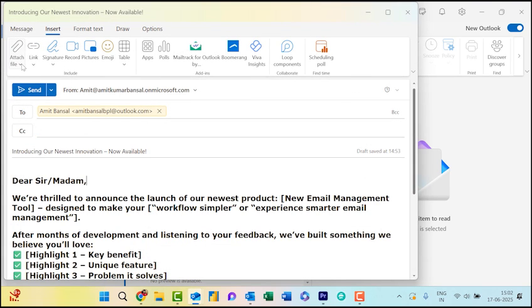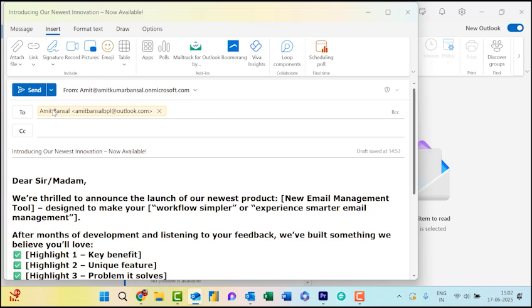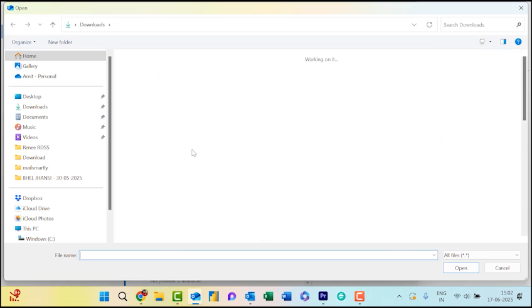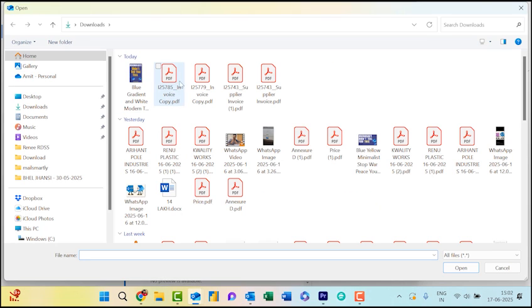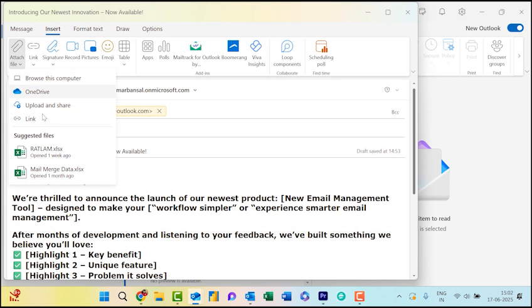Now the third option is Upload and Share. That means in case your file is not in the cloud, you can first upload that file into your cloud and then share. I will show you. When I click on it, I am redirected to my system. Once I click any attachment, for example this file, simply hit Open. Now my file is first uploaded to my OneDrive, and then from there it is automatically attached directly into my email.